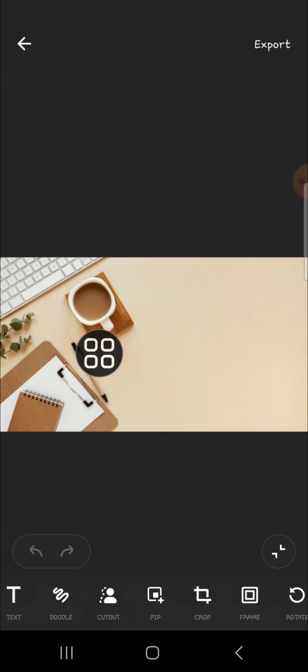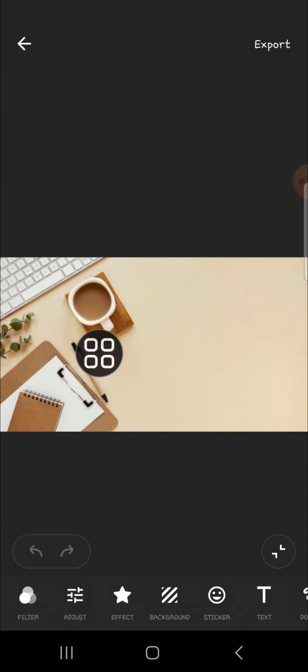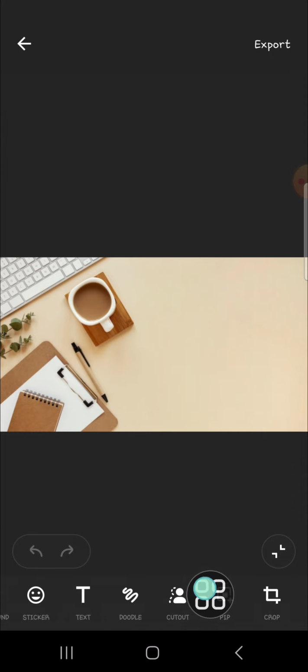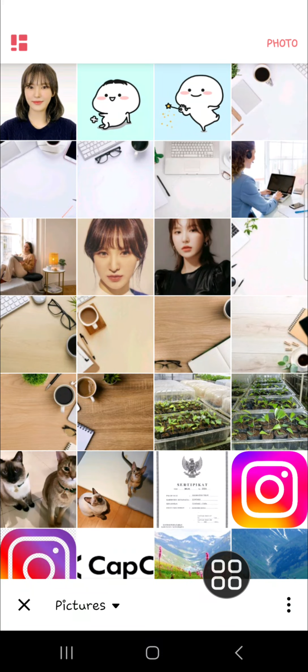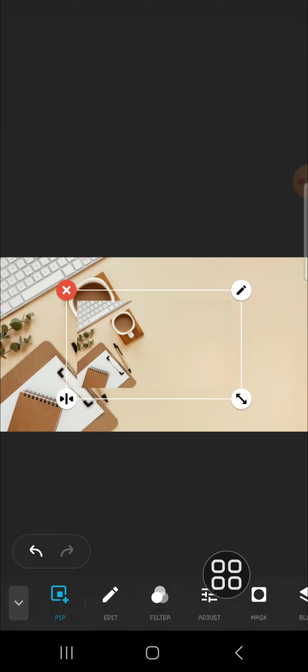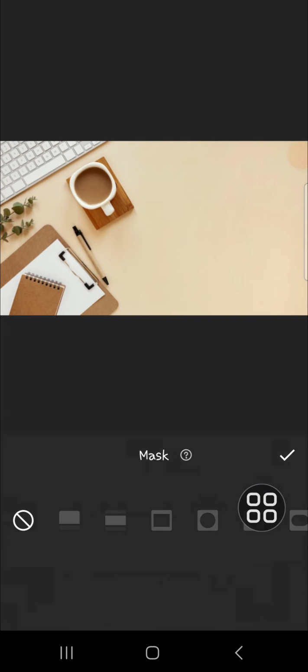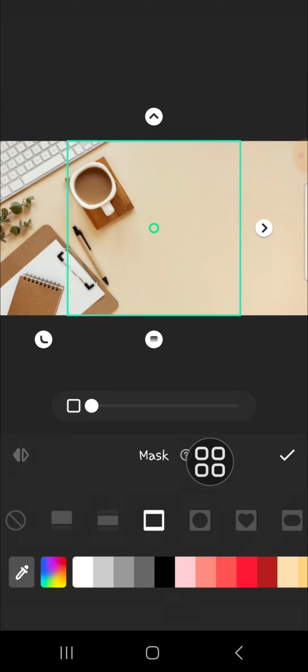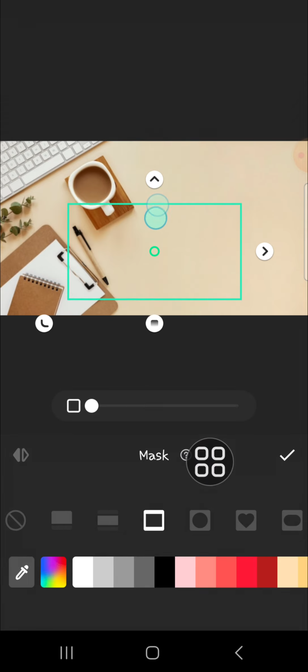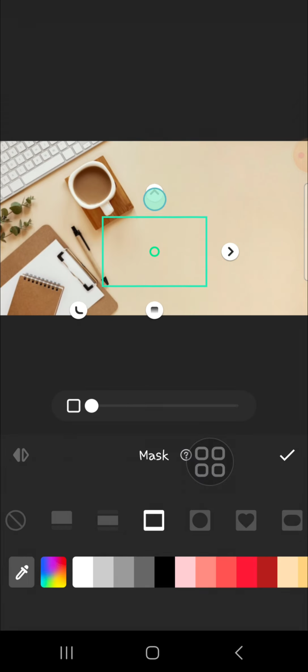Okay, we can go to the PIP, and then we need to import the same photo like this, and you can zoom in to fit the screen, and we're going to use mask to remove the unwanted object. You can go to the mask and then select the shape of the mask, and I'm gonna choose the rectangle mask. Okay, then adjust the size and the position as well.